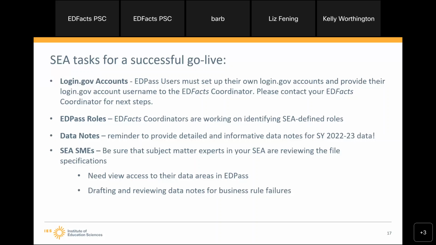We have trainings on data notes. There's a technical assistance document on the COP site. We will get that in the Q&A shortly so that you have access to that. But just substantive data notes.